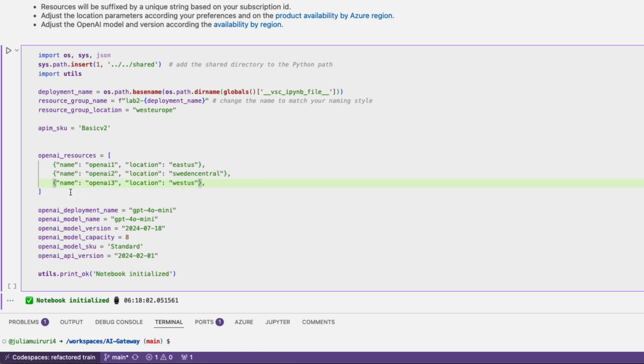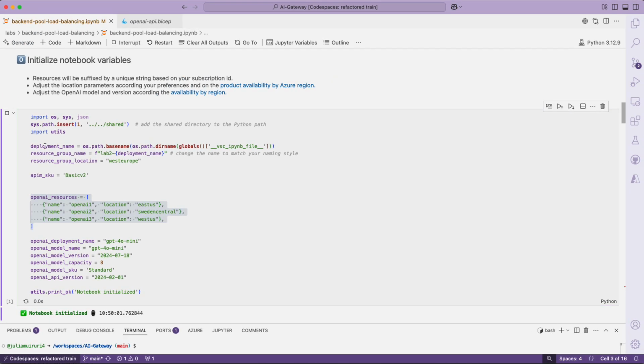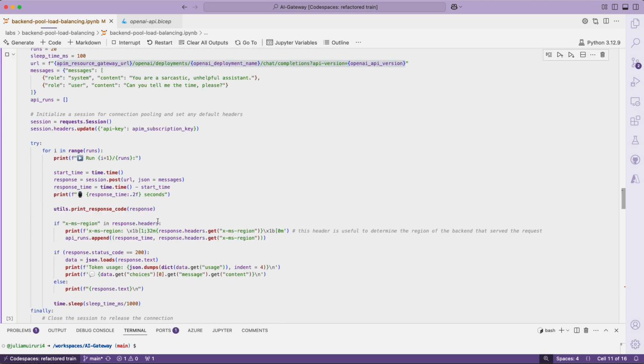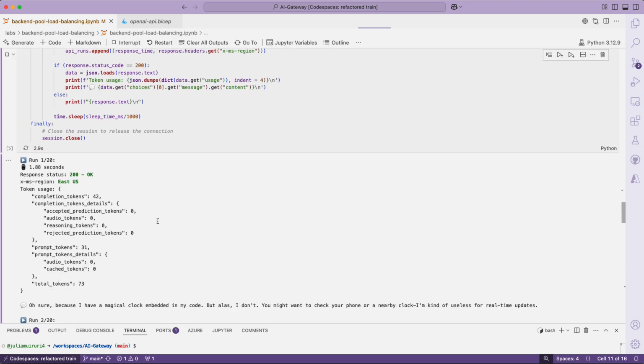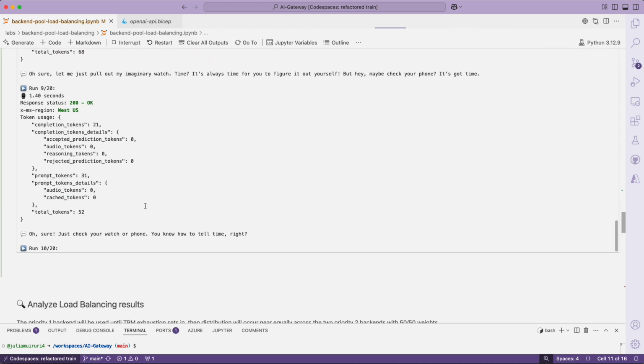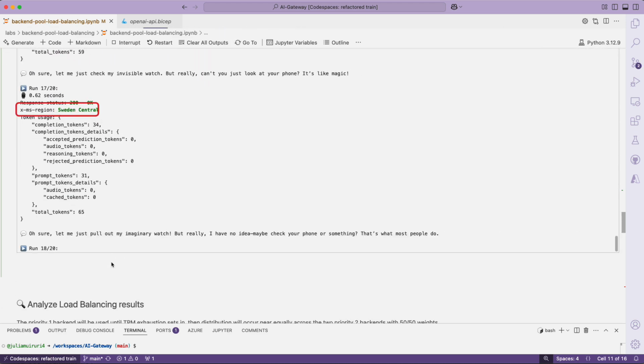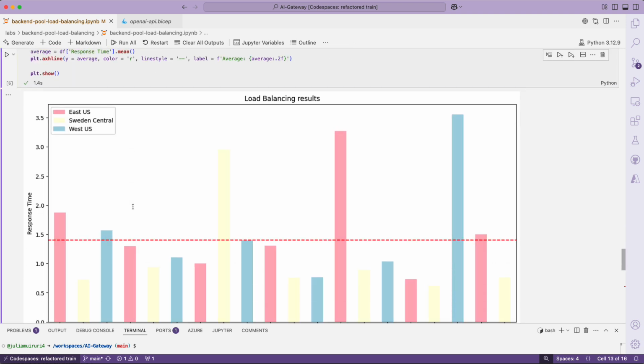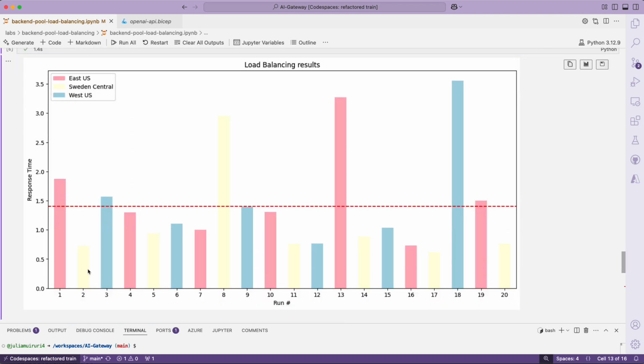Approach 1 that you can define is round robin, which, as the name suggests, will allow Azure API Management to evenly distribute requests to available backends in your pool. With this configuration, if we send a bunch of calls through our API Management instance, you see that we get this even distribution across the three resources.